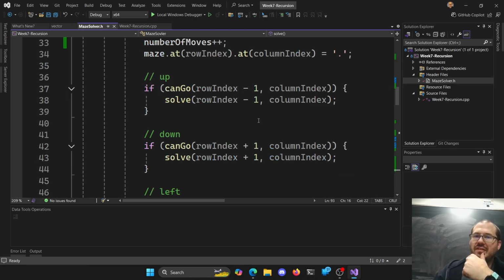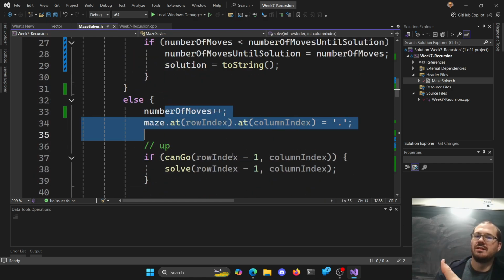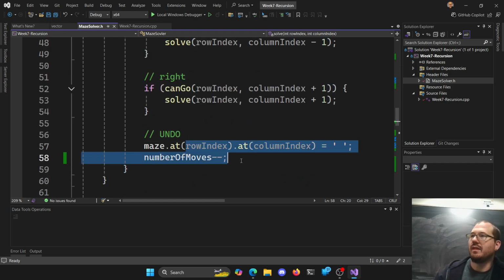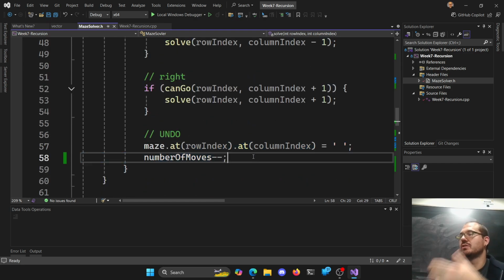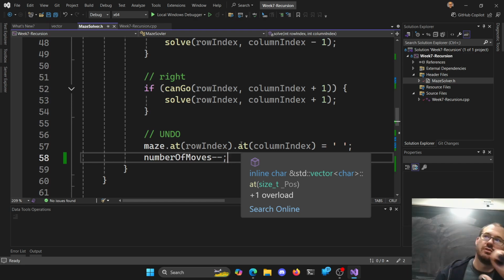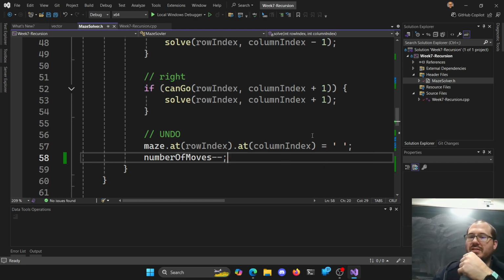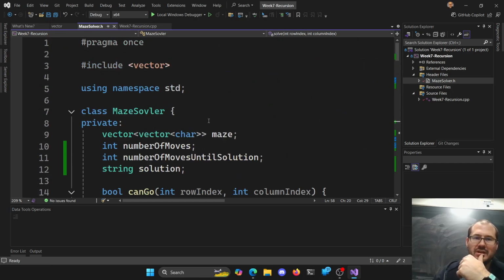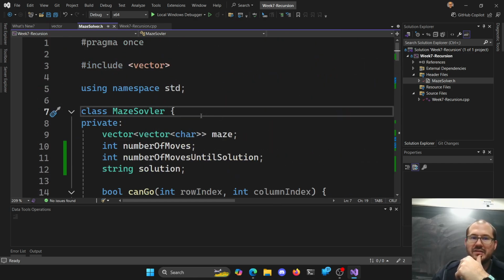But the logic was still the same for this, right? We're going to do something, we're going to recurse, and then we're going to undo that thing. It's the same idea with your checkers project. You're going to do the thing, recurse, undo the thing. That'll try all the possibilities as we go here. All right. I think that's actually pretty good.